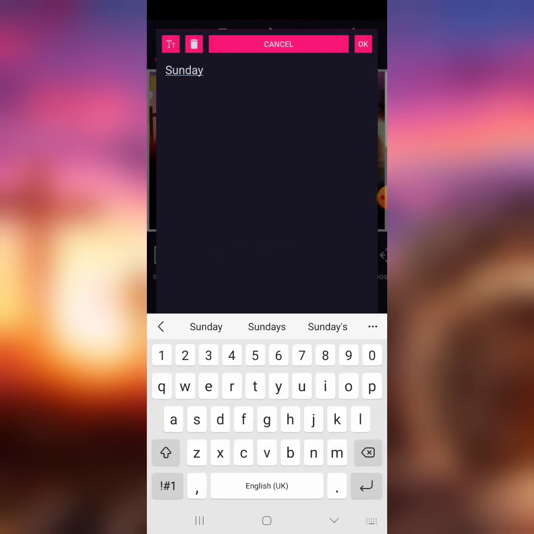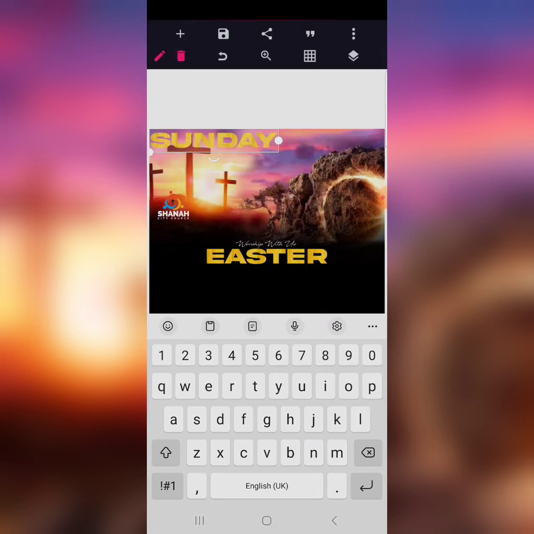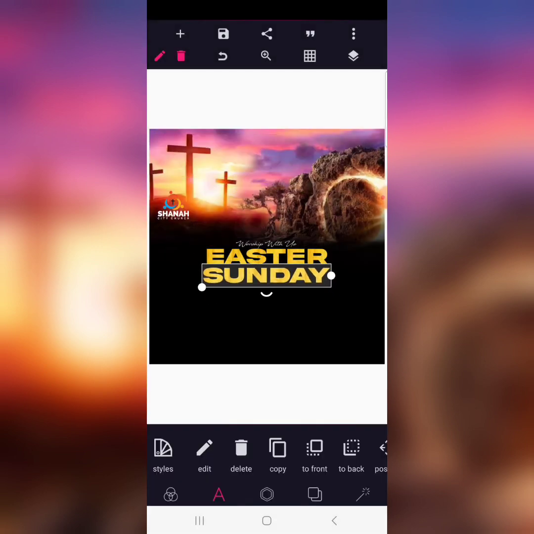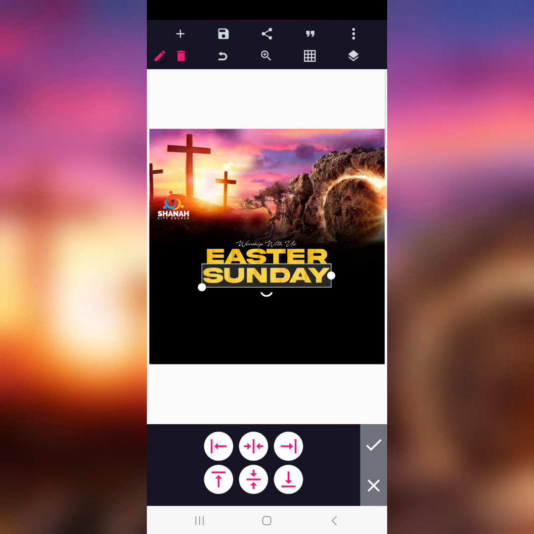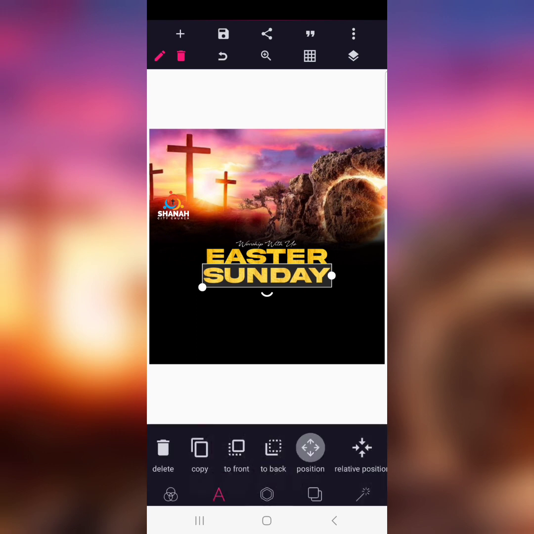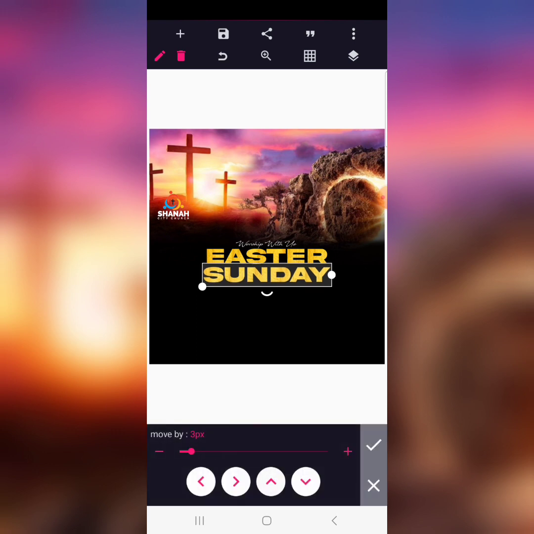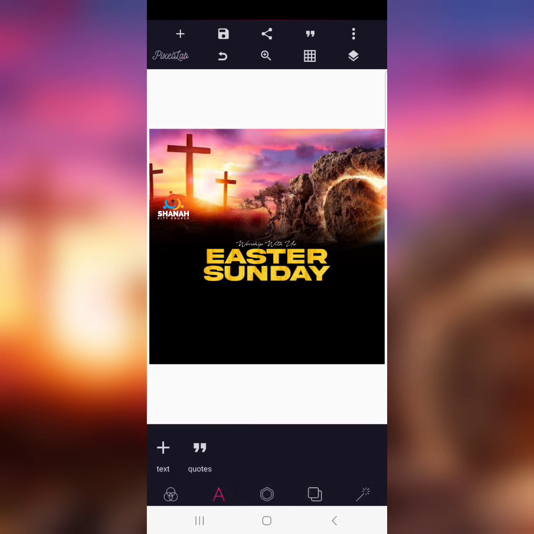So Sunday, put it in capital letters as well. You can bring it down here. Use relative position, tap it to the middle, and use position to send it closer to this. Okay, so that we'll have worship with us Easter Sunday.